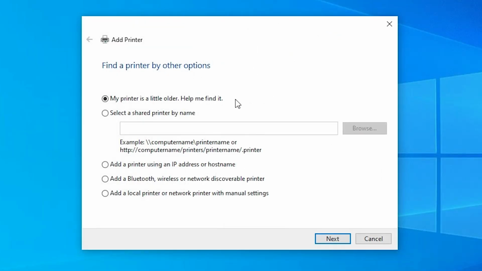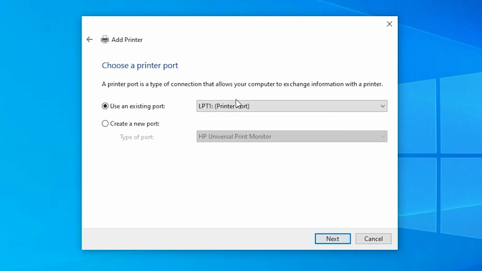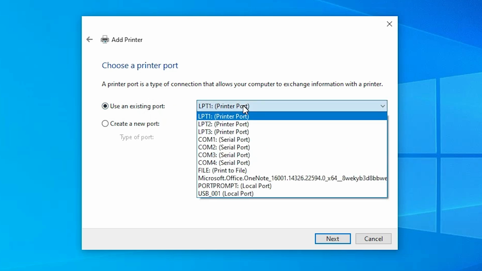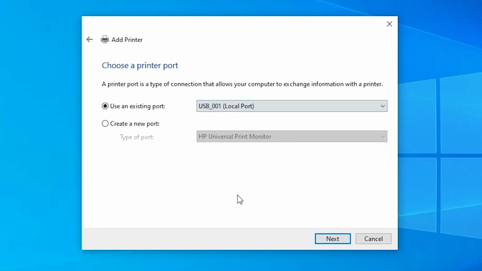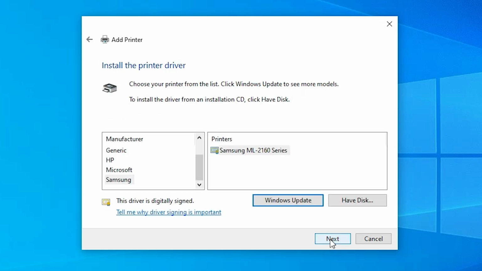Here we find many options. Go to the last option, Add a local printer or network printer with manual settings. Select that. Click on Next. Here we find Use an existing port. It is the most important part of this installation. Click here. Here we find the USB option. Click on any option: USB, USB001, 002, 003, 004. Select any USB port that you want. Select USB. Click on Next.